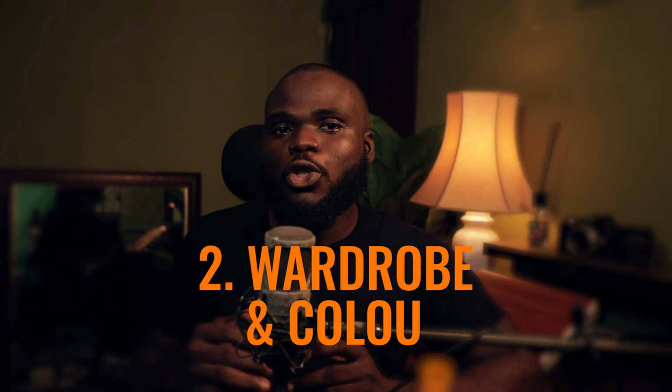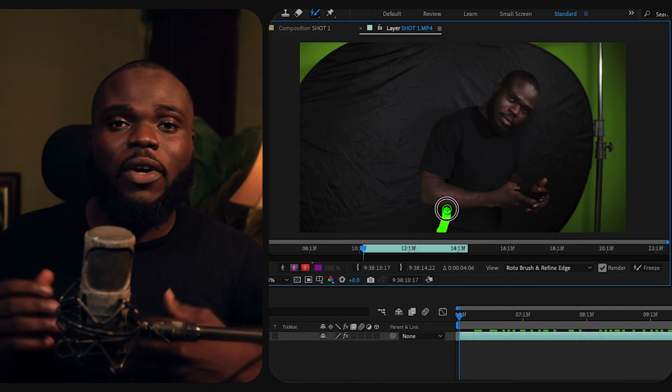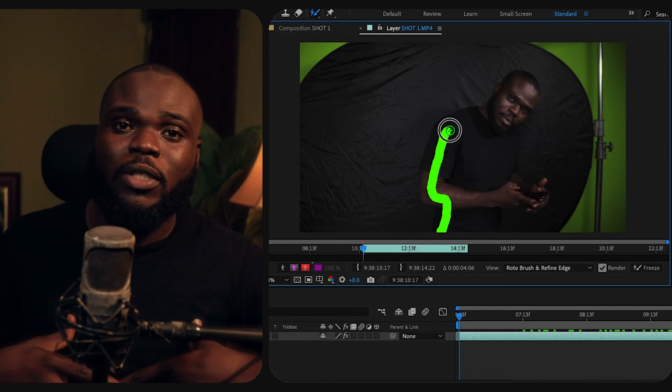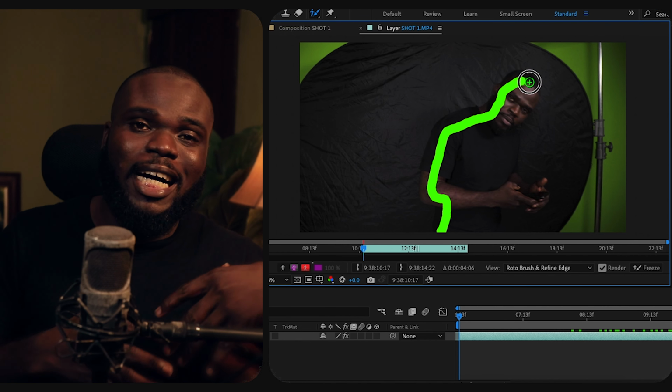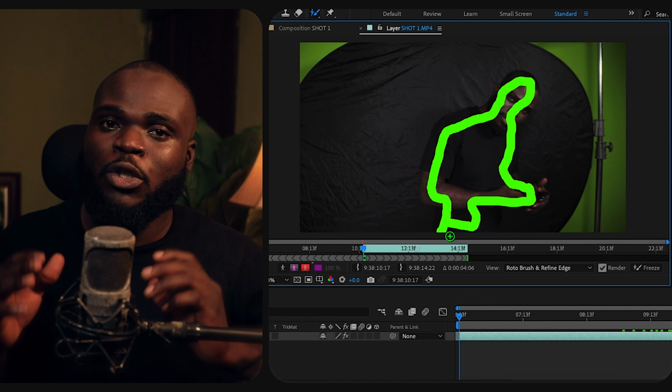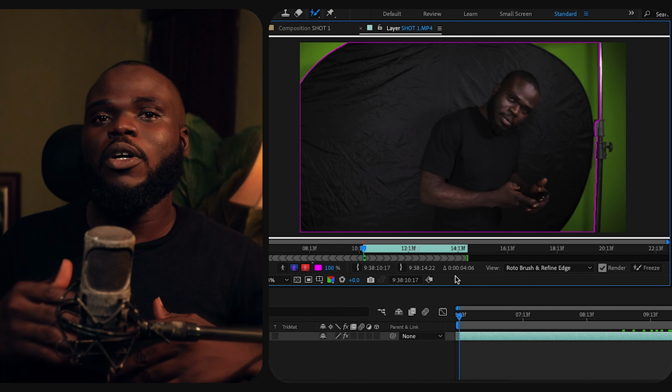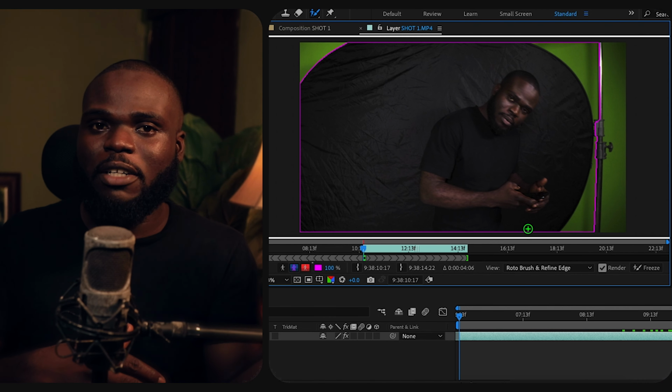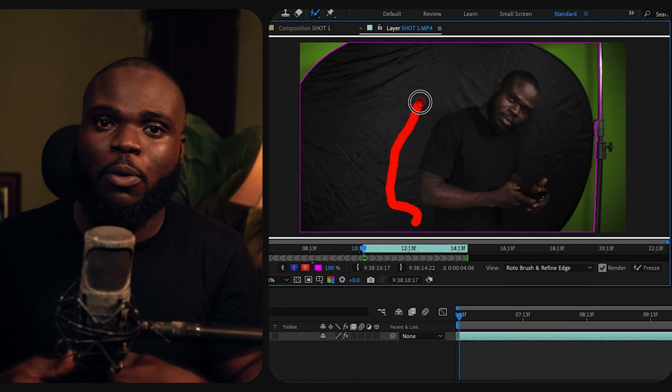Number 2, wardrobe and color. Your rotoscope won't work perfectly if the color of your subject is the same with the background. For example, if you have a black cloth on and you are shooting on a very dark background or even a black background, your rotoscope won't work perfectly, you will be frustrated. So make sure the color of your subject is different from the background you want to rotoscope it from.